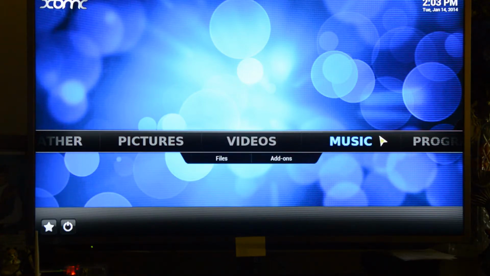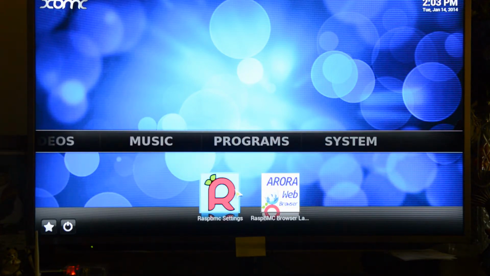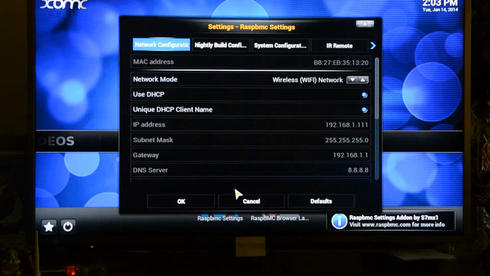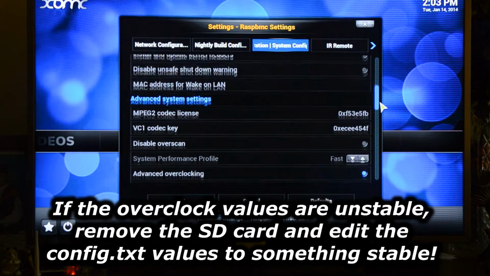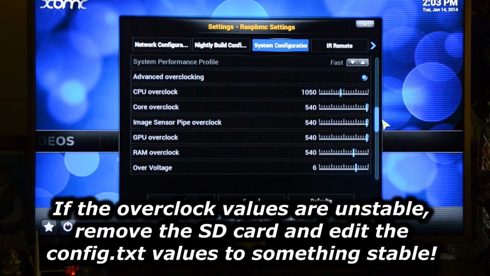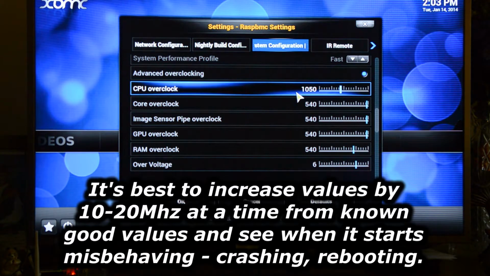The first setting which I found most beneficial is under Programs, Raspbmc Settings, and that is to get the overclocking done. For the people that are more adventurous, they will use the advanced overclocking, and you can see here I've spent a little bit of time tweaking my overclocking settings so that I can get the maximum performance out of my Raspberry Pi. Now, this is not without risk.